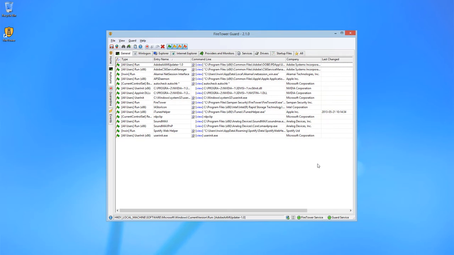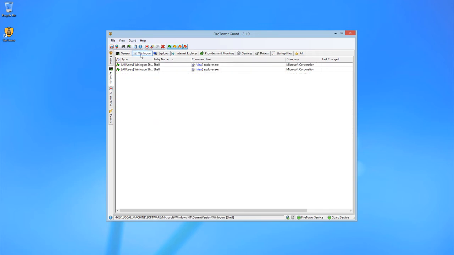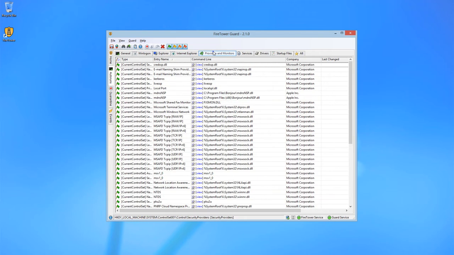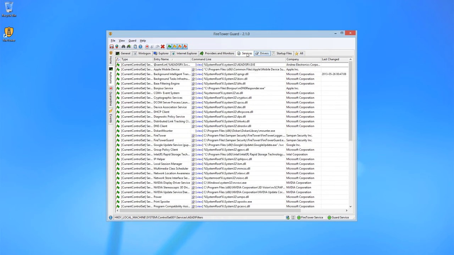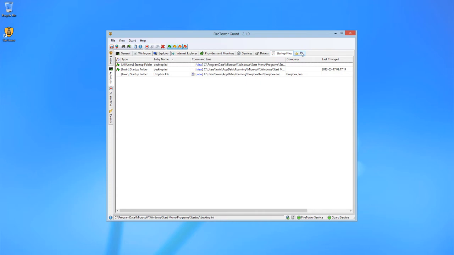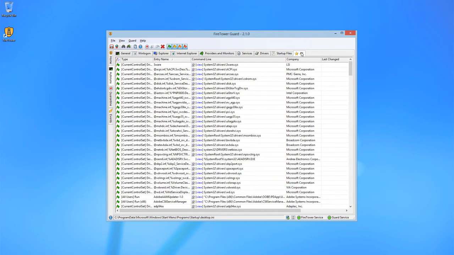The auto run tab displays all of your system's auto run entries. As a refresher, an auto run entry is a component that allows a corresponding application to be started automatically every time Windows boots up. From here, all autorun entries are organized into categories which are accessed by these tabs: General, WinLogon, Explorer, Internet Explorer, Providers and Monitors, Services, Drivers, Startup Files, and All, which lists all the autorun entries on your computer.